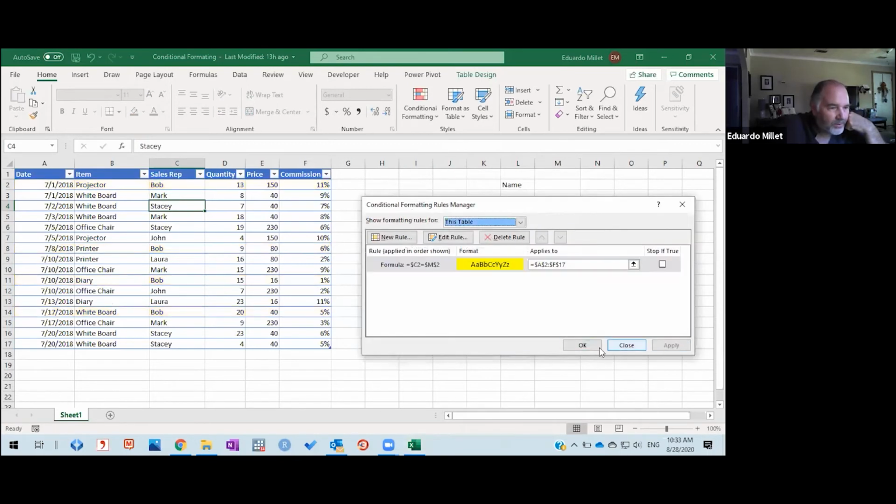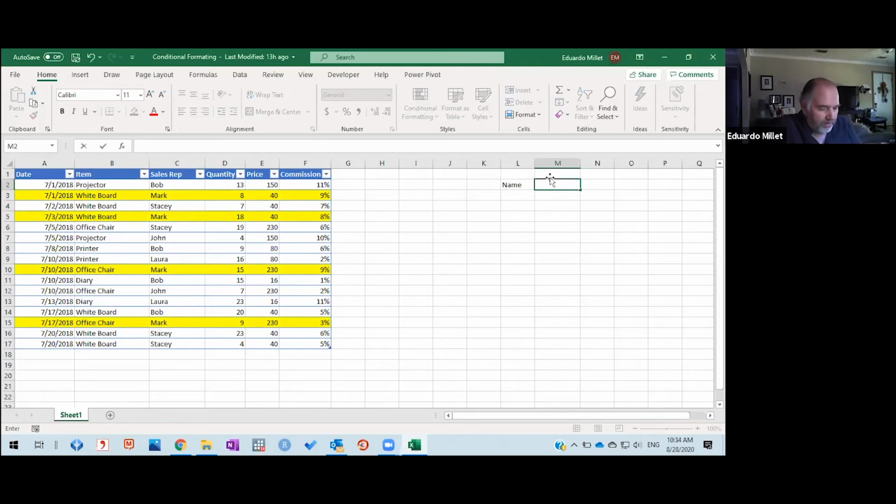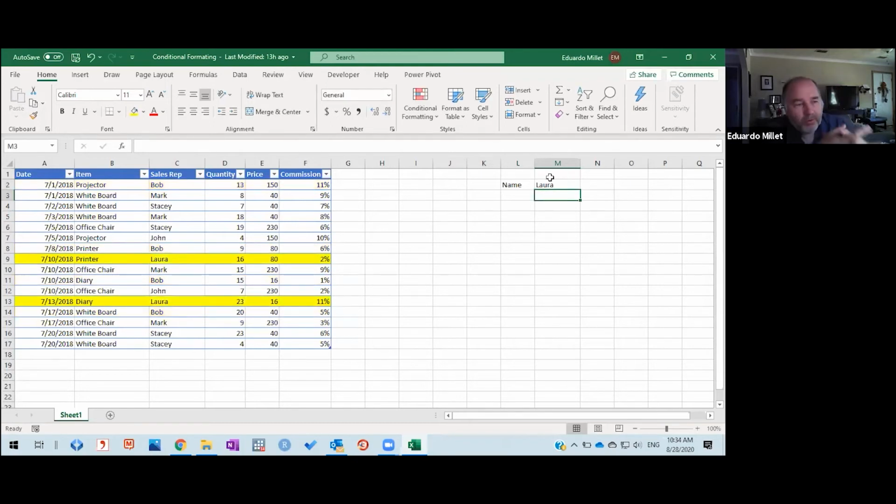And then I apply. So right now there are no names. But if I type Mark, now it's showing me where Mark is. And I could always go back, and now I'm going to type Bob. And now I'm going to type Laura. So you know, I'm not really modifying the information. I'm just highlighting some points.